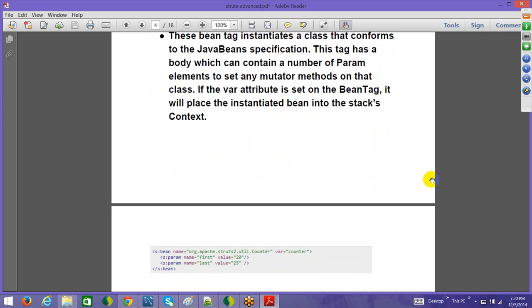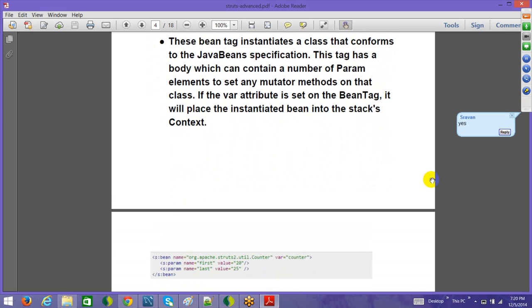Now the second tag which we want to discuss is s:bean. If you remember, what is s? Do we always need to use s? Can't we use t, or something meaningful? We can. This is just a normal convention, and that's how it is used. I'll show you how to change this prefix, but there's nothing much to it. It should not even bother you.